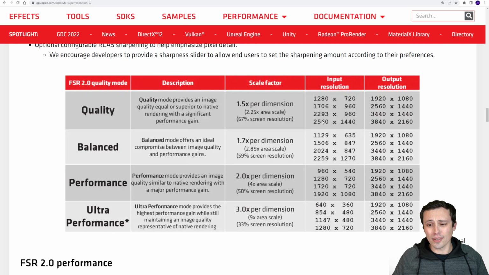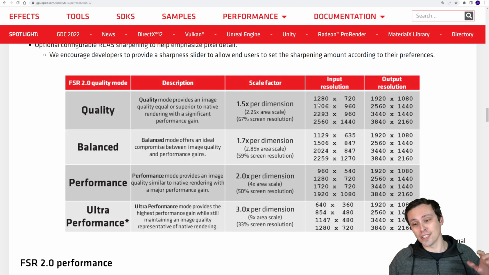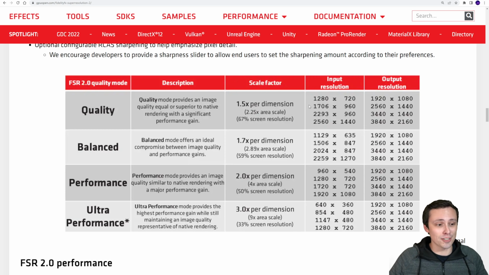It's actually 2/3, because what they're doing here is, for example, 4K output at the quality setting is 1440p input, which is 2/3 of 4K. By the way, I think I'm doing enough math teaching here. I forgot, I am a math teacher, but this isn't math class, so I'll stop. Anyway, that's what you're getting here.